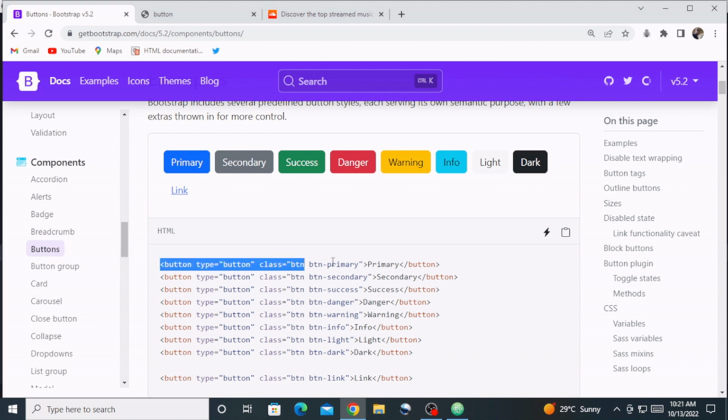So here we have the code for this button, that is the primary. Now if you take a closer look here, you'll see that the first thing that we have here is the button element, and then inside the button element the type is specified and it is that of a button. And then there are also Bootstrap classes. Here is the first class, btn, and then this class here specifies the button style. So for example, this is btn primary.